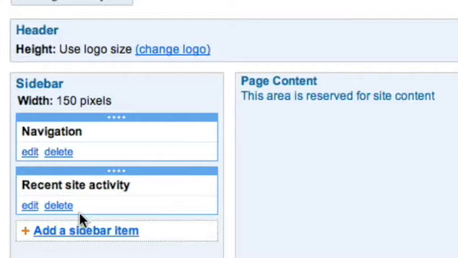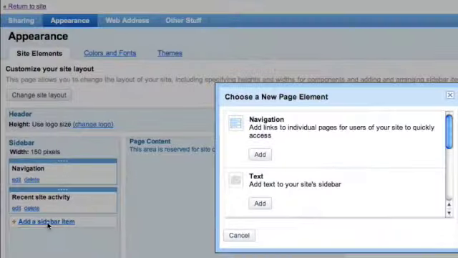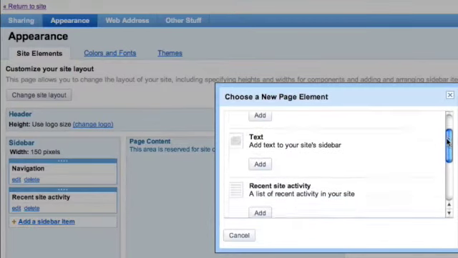Below the two boxes, we have an Add a Sidebar Item link. This pops out a new box that gives us some more things that we could add to our sidebar.